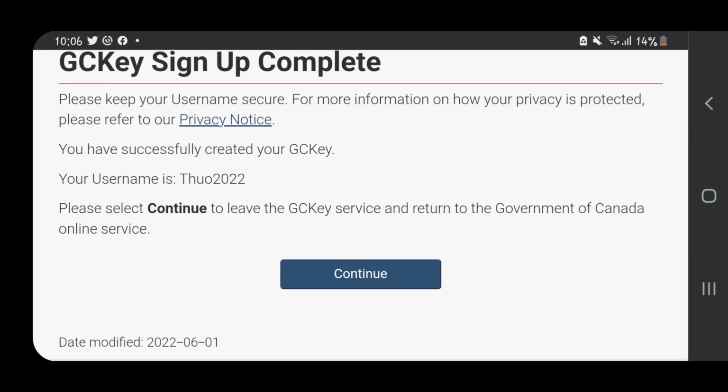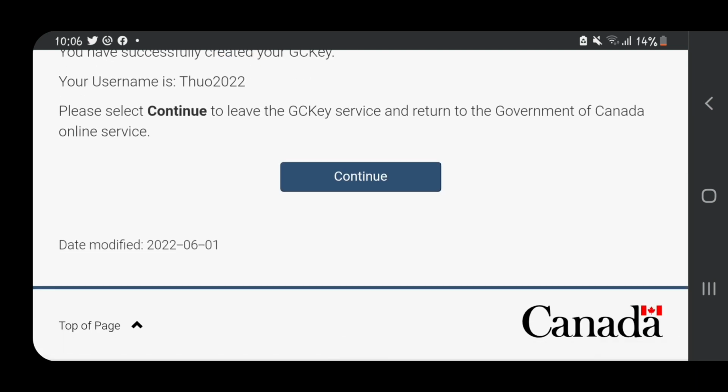After that, it says GC Sign-In app complete. Please keep your username secure. For more information on how your privacy is protected, please refer to the privacy notice. You have successfully created a GC Key. Your username is Duo2022. So that's how you create a profile on Canada.ca, which is very simple. I guess you've seen there's not much hassle. And after that, we are good to go.